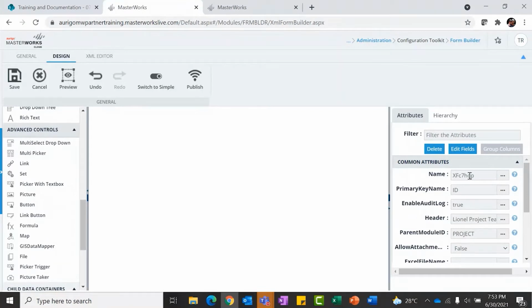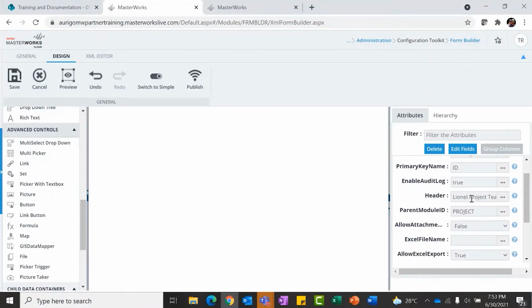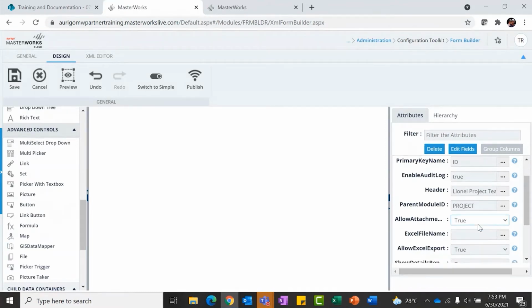The name of the attribute, this was the database name of the form. And you can see that the header of the form, which is the name of the form, got automatically pulled in here. The parent module is pulled in here. So if you want the attachment grid to be available for your form, I can set it to true. You can hover over the options. It says allow attachments, so I'm setting it to true.